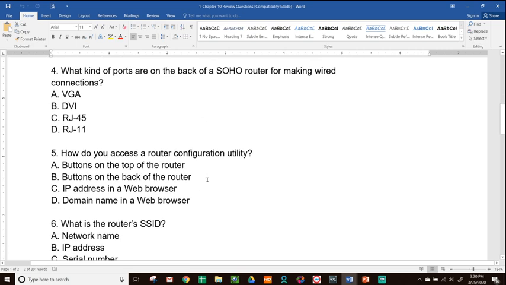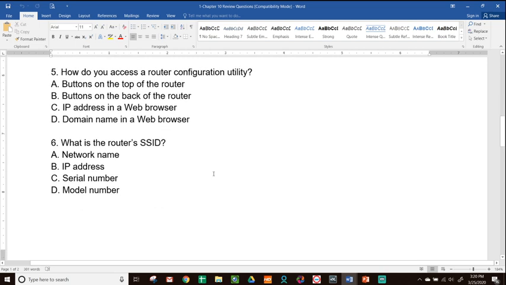Number 4, what kind of ports are on the back of a SOHO router for making wired connections? A, VGA, B, DVI, C, RJ45, D, RJ11. On the very back of a router, we said we want at least 4 Ethernet ports, and an Ethernet port is the same as an RJ45 port. You would put an RJ45 cord into an Ethernet port. So 4 is C.